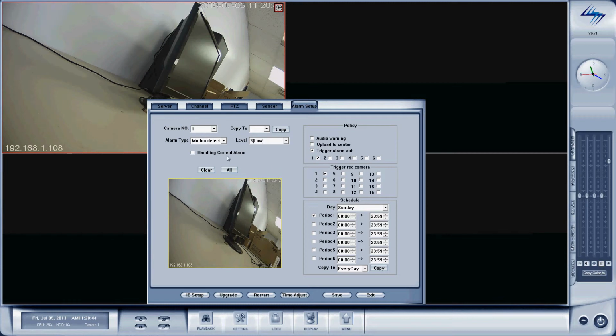Under motion detection, we've got different levels. So low, medium, and high, and highest, as well as lower and lowest. So from 1 through 6 for how much motion is required before it's going to start to record.